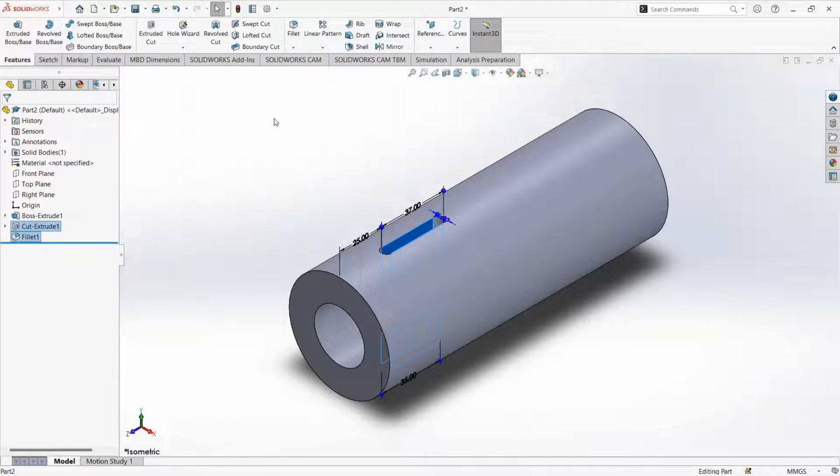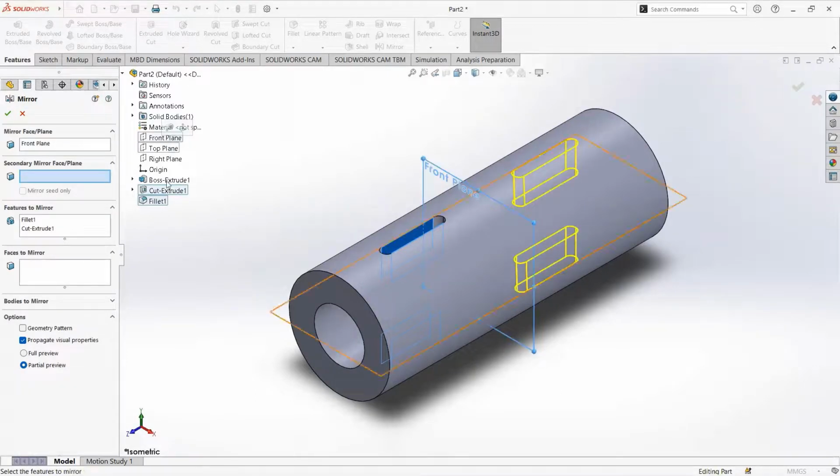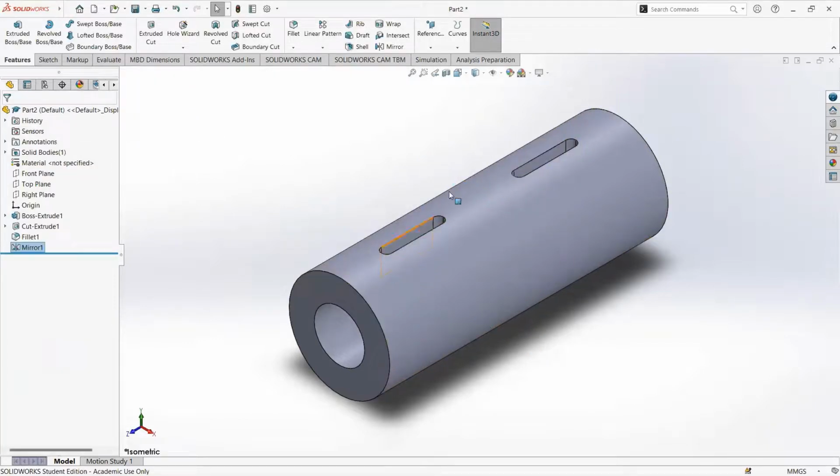Now go to the mirror option, it's available here. Click on it. Features to mirror are our fillet one and cut extrude. We have already selected them. Now we need to select a mirror face or mirror plane. We can select the mid plane, that is the front plane, so that it can be mirrored in the opposite direction. To select that plane, we go here and you can click on this. Now the preview shows it will be copied here. Click on OK. The required features are generated.